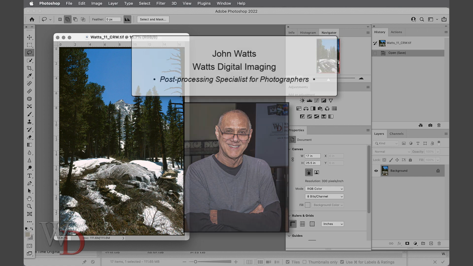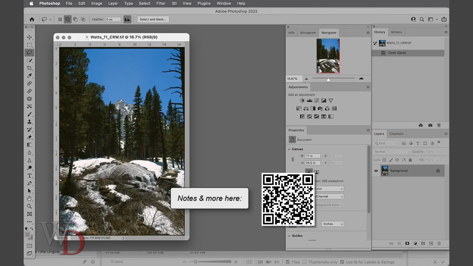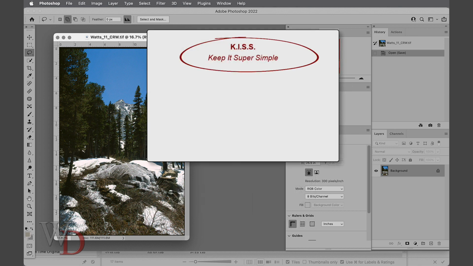Amongst the vast majority of photographers, the two most popular programs used in selecting, culling, and identifying those awesome images deserving of a master file created in Photoshop are Lightroom and Bridge. When it comes to digital post-processing, I'm a huge advocate of the KISS method. Keep it super simple. Life is complicated enough, don't you think?